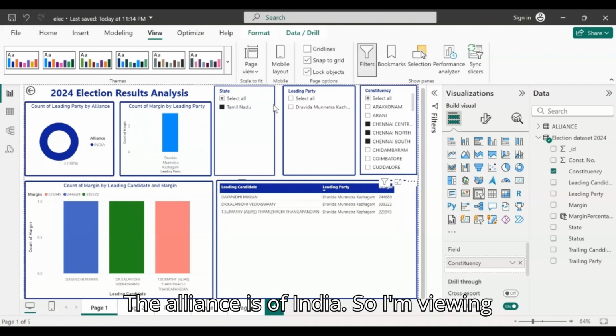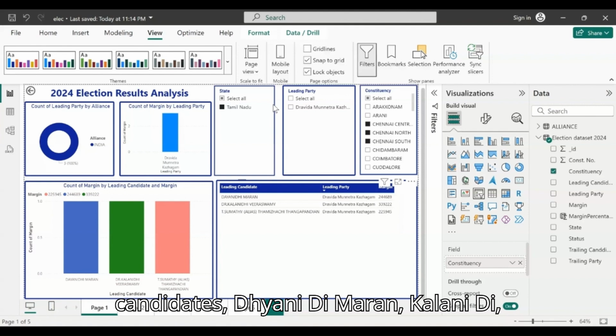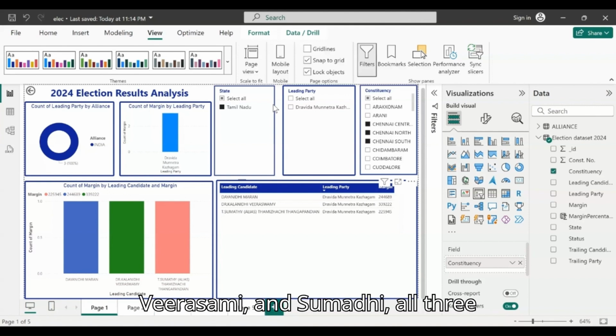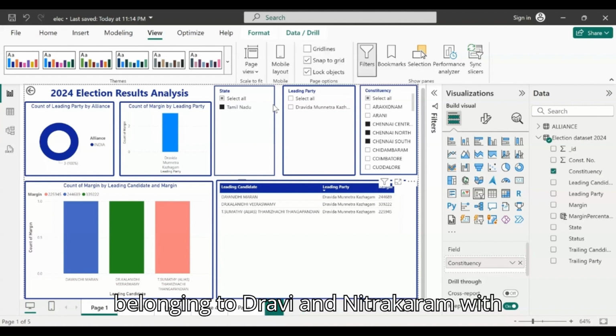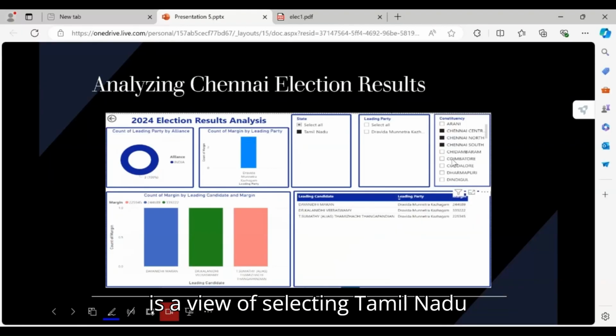Now I'm viewing Chennai as a city. We get three candidates: Dhayanidhi Maran, Kalanidhi Veeraswamy, and Sumathi, all three belonging to Dravida Munnetra Kazhagam, with respect to the margins listed here. So this is a view of selecting Tamil Nadu, Chennai. Thank you.